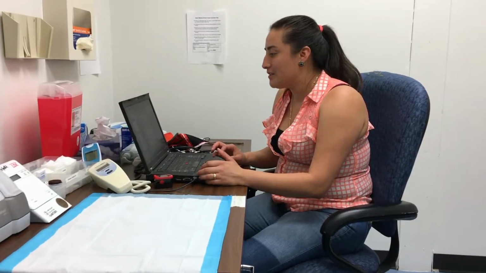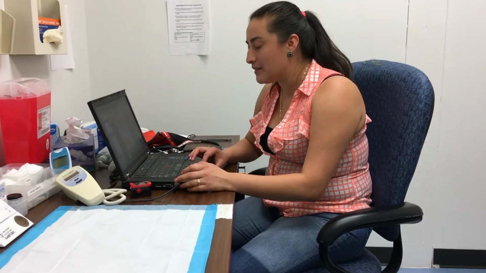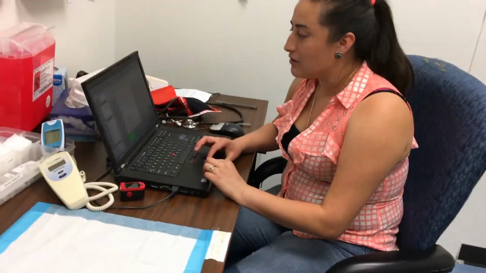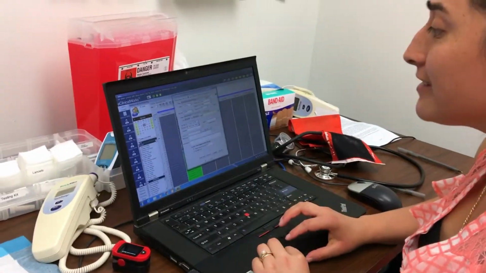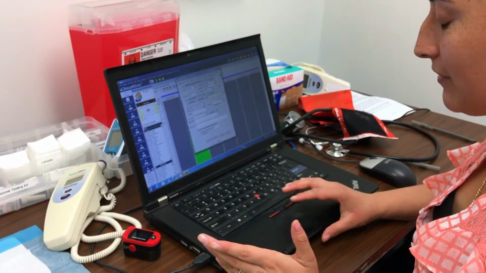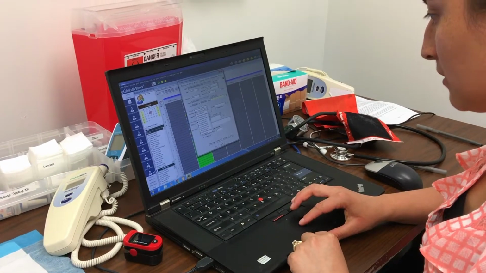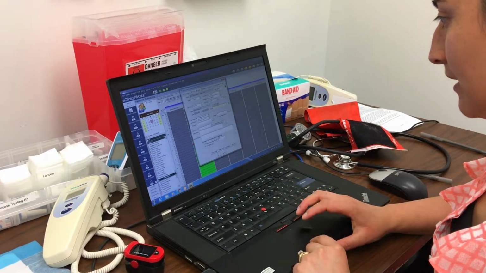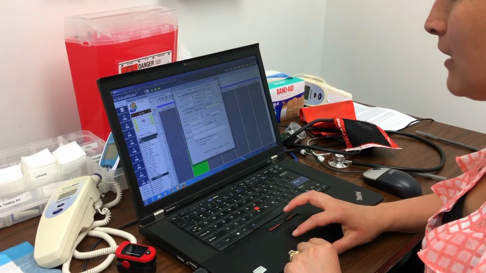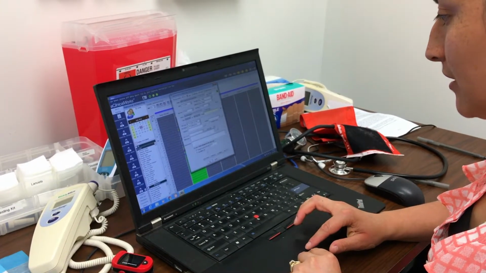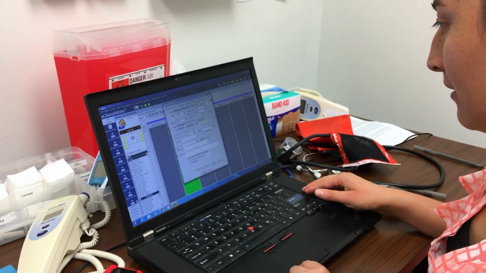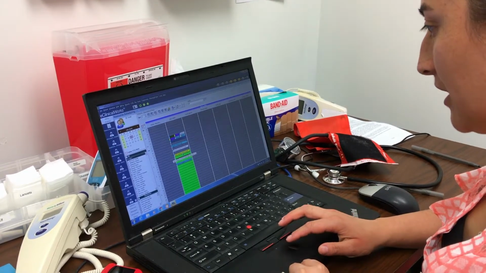So first thing that you have to do is check on where it says visit status. As of right now, it says that the patient is in the lobby, but right now we're doing intake. So I'm gonna change the status. I will be changing it to intake, so that way the doctor and the nurse can know where the patients are. So I'll click OK, and then it will change.